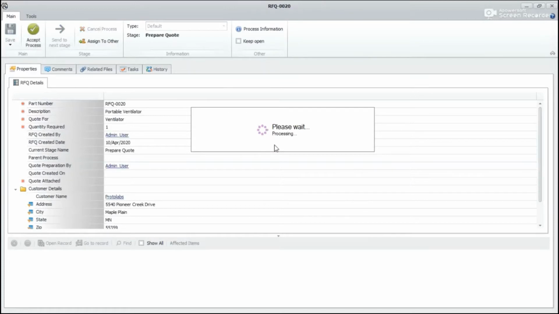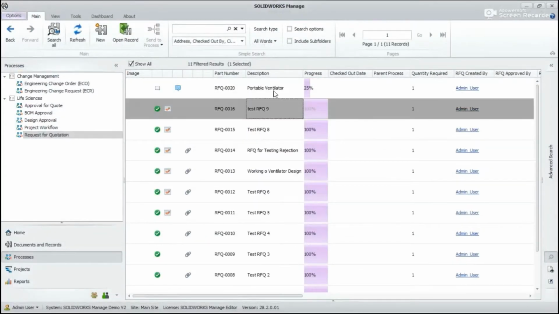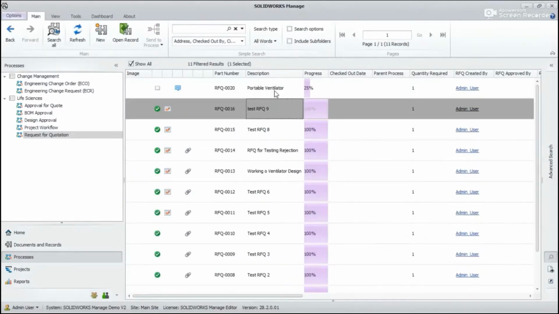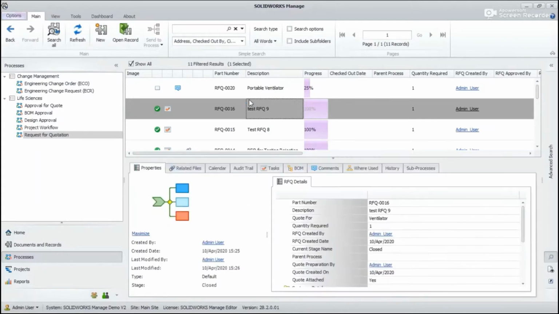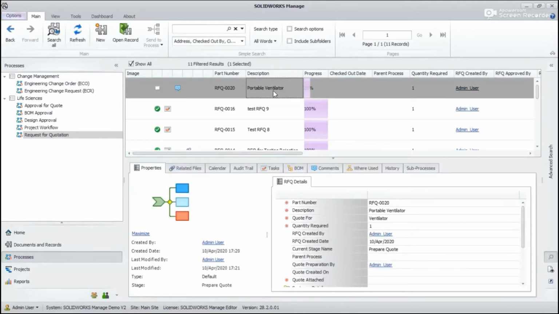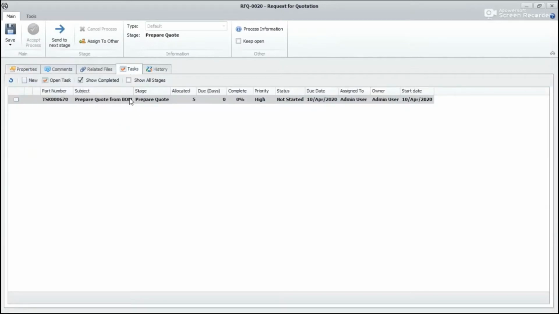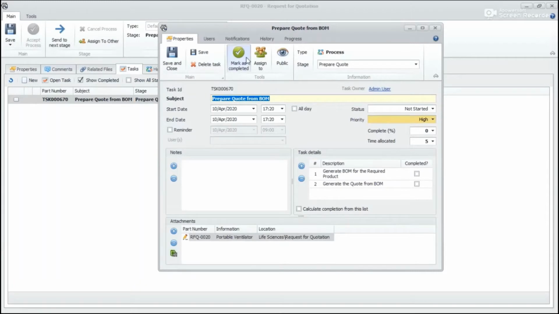I'll click on yes. Now you can see there is a new process created and you can check the progress at 25%. Now the code generator, that is the person who is in charge of preparing the code, will be notified about the new code which he should prepare. The code generator usually opens the RFQ and accepts the process. So once he accepts the process, he is assigned with the task. The code generator will mark the task as in progress and proceed with the code preparation.